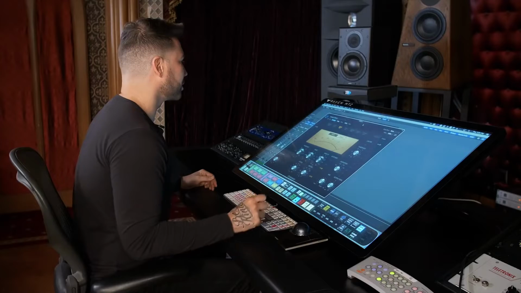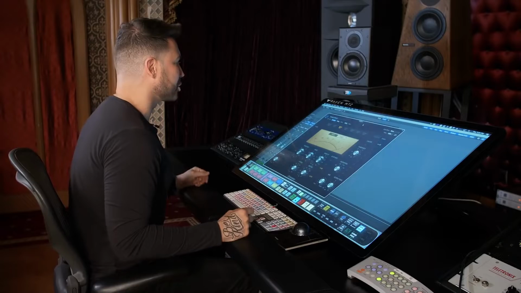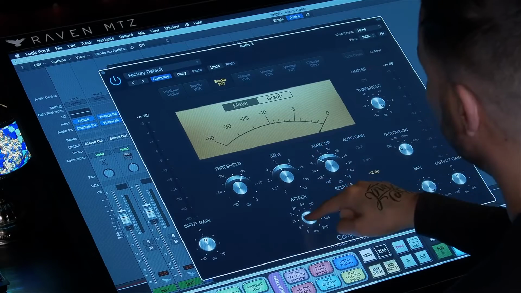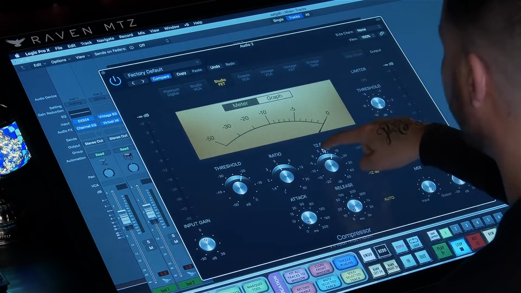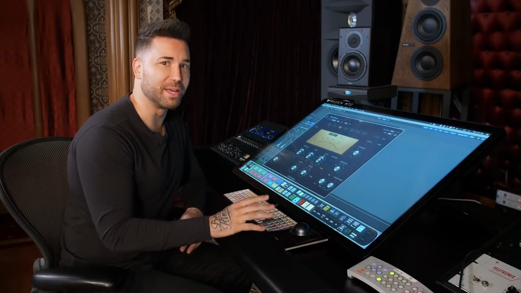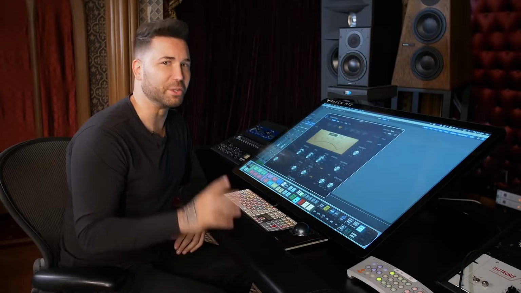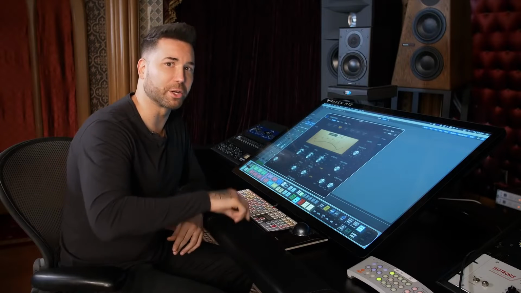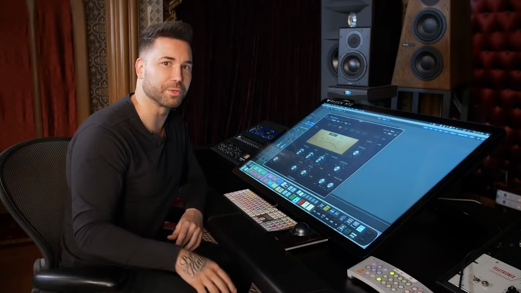It even works with stock plugins and third-party plugins. Here's our Logic stock compressor. I'll increase the ratio, speed up the attack, speed up the release, increase the makeup gain. Once you experience the instant speed of tweaking plugins on the Raven, you'll never want to go back to a mouse, and you'll certainly never want to use one of those generic controller knobs on a hardware control surface.